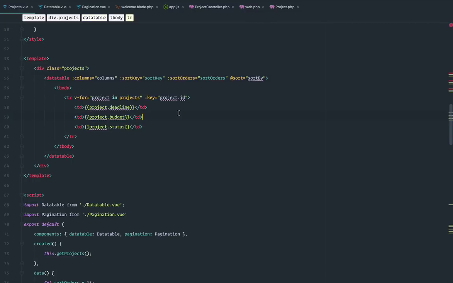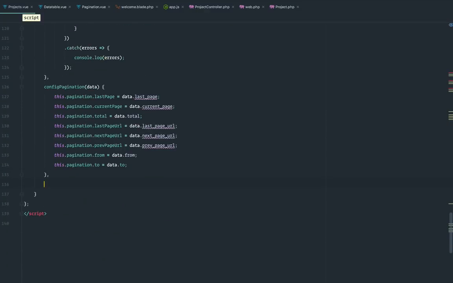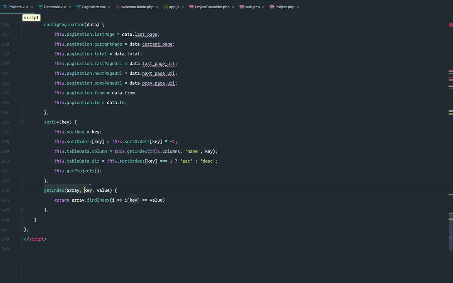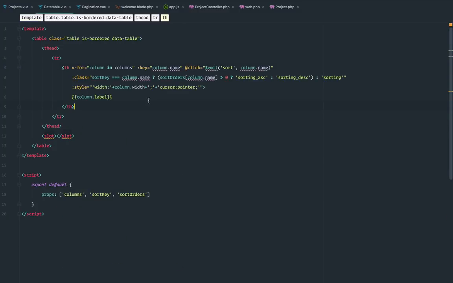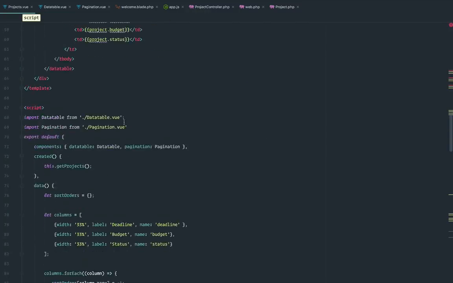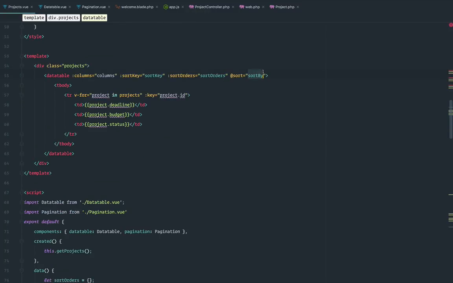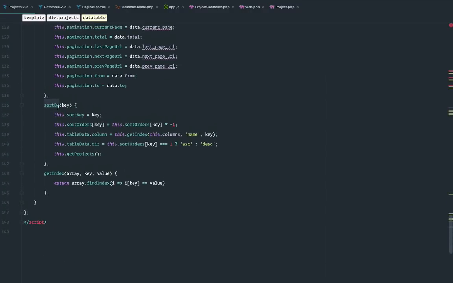And let's make a method that's called sortBy. So let me paste this method as well. I'm going to put it here below. This getIndex is just a helper method that I created. So whenever the user clicks on the table head, it's going to emit a sort event with the column name. So it's basically going to call this method sortBy, and it will pass it the column name. So I'm setting the sort key, and I'm setting the sort orders of that key to be the opposite of what it is. So if it's 1, it's going to be -1. If it's -1, it's going to be 1.